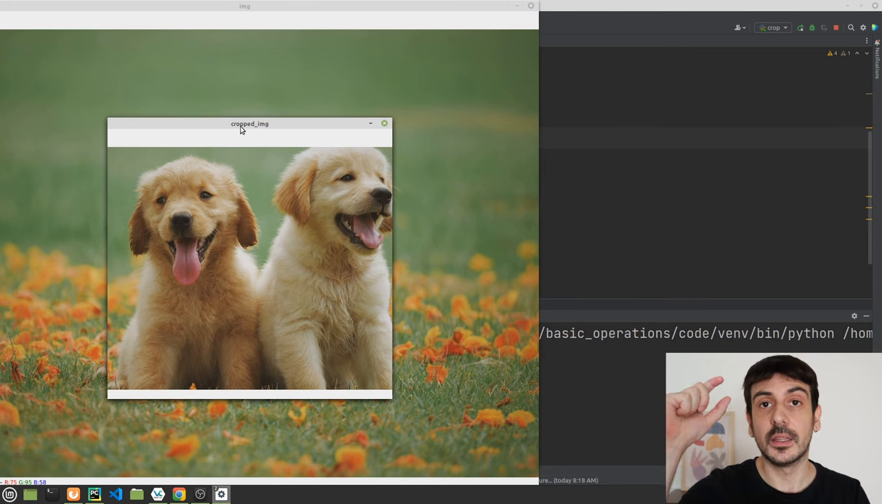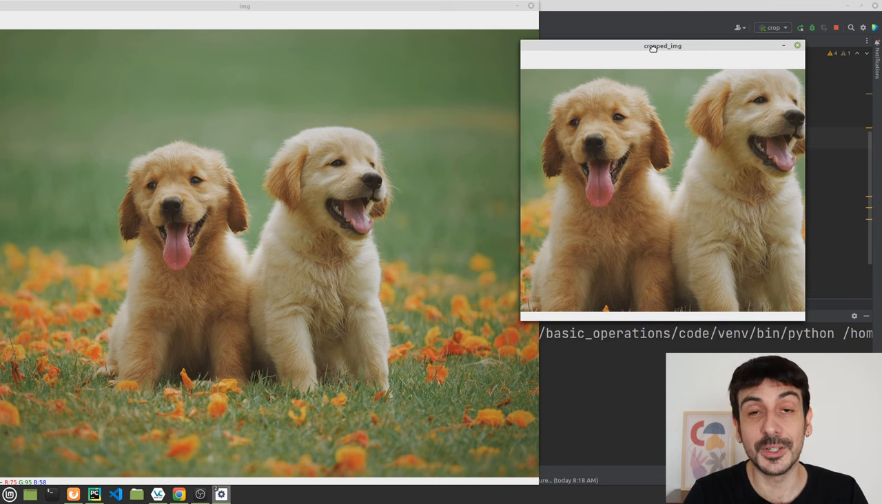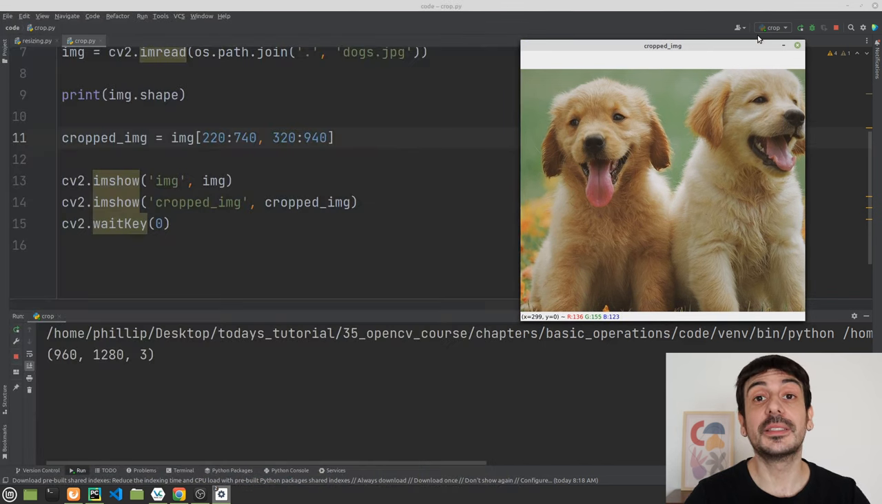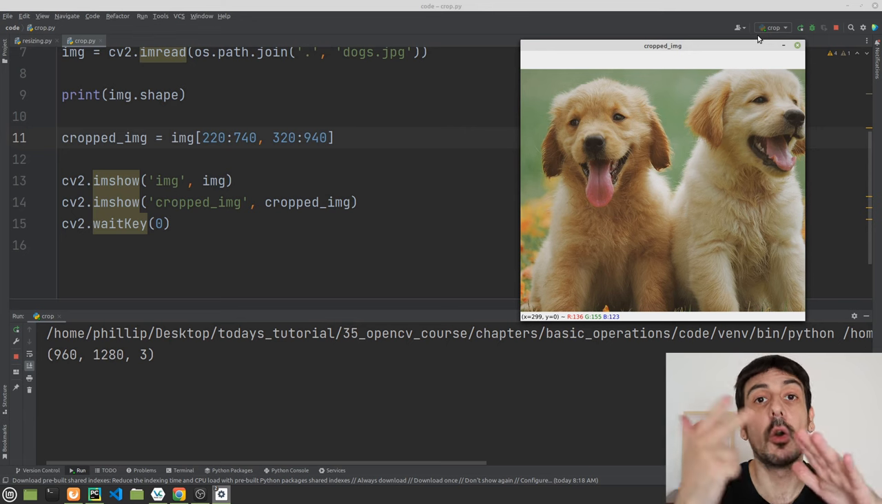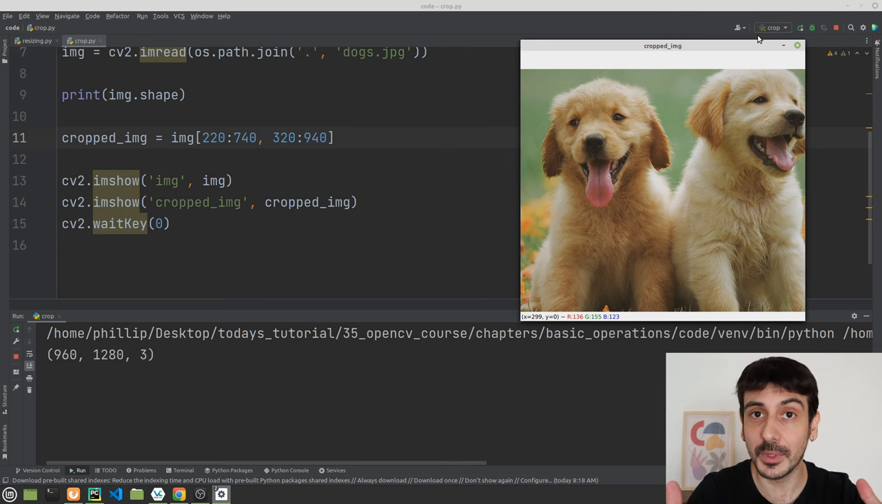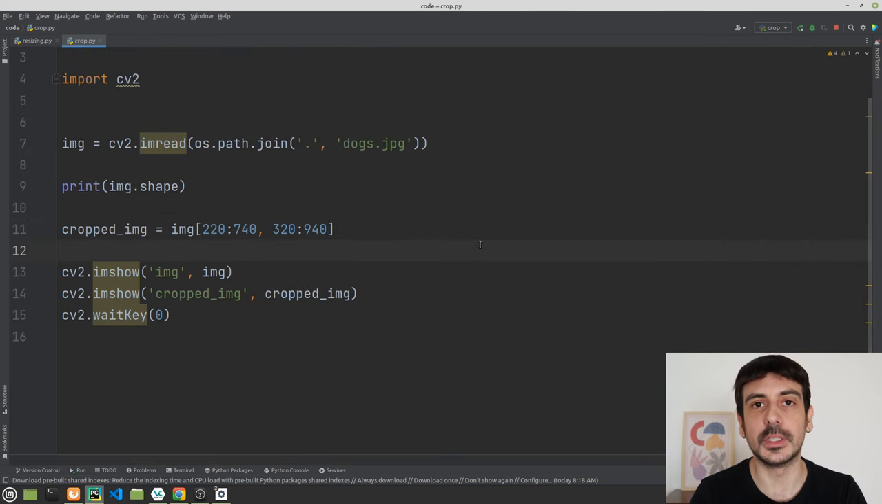We are cropping exactly those intervals we have specified, and this is exactly how you can crop an image using OpenCV. So these are basic operations, but very important operations. In pretty much any computer vision project you work on, most likely you will need to do something related to image resizing, image cropping, or both. So this is going to be all for this lesson, and this is exactly how you can resize and crop an image using OpenCV.